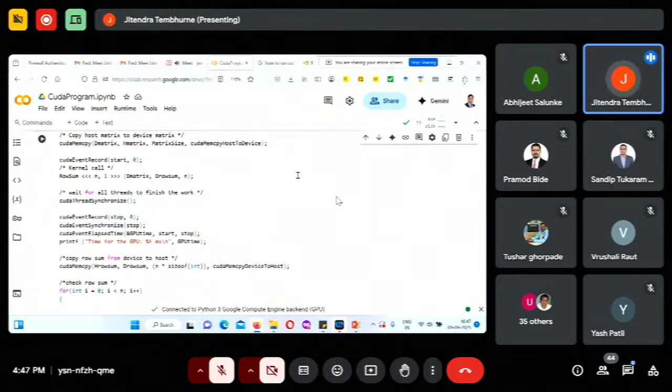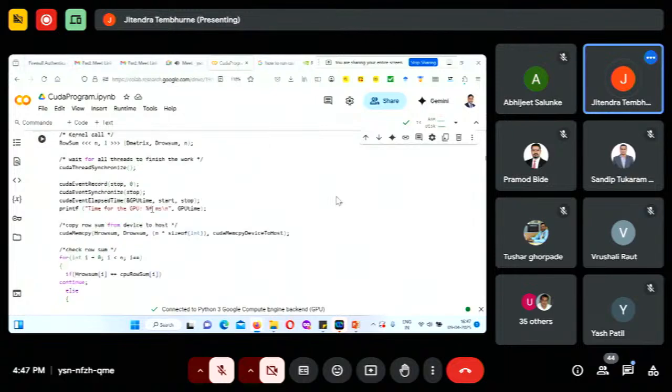N means total number of blocks. So how much is it? 1024. And in every block, we require only one thread, not 1024 threads. And then here we are calling CUDA thread synchronization, as we have seen. So this will synchronize all the threads.